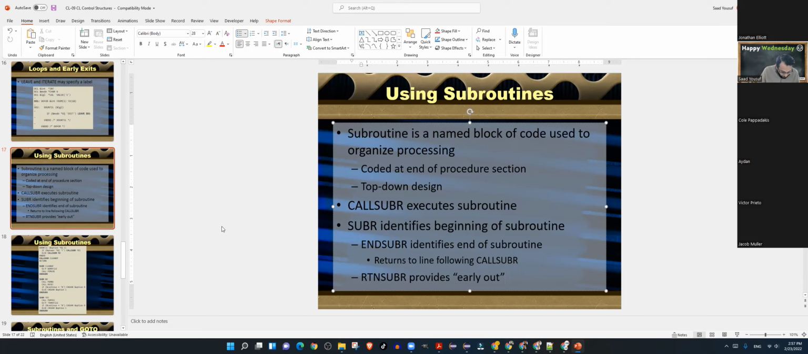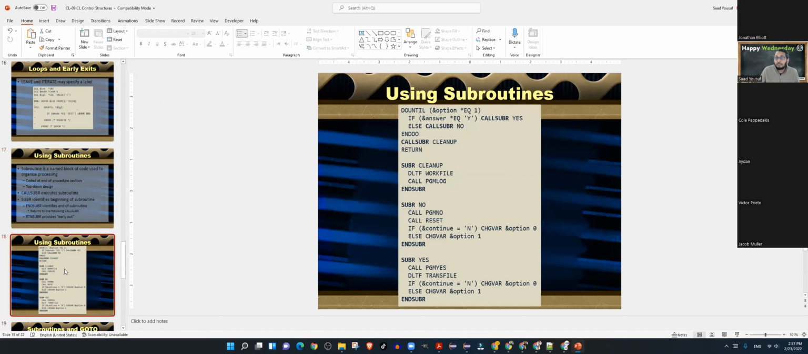So if you look at page number 146, where you have this example. Let's say I have a subroutine called cleanup. Cleanup doesn't take any parameter, so we don't use any parentheses. Cleanup doesn't return anything back, so we don't have a return instruction over here either. So we are not returning any value at the end. And all this does is delete the file and call pgmlog, a program.